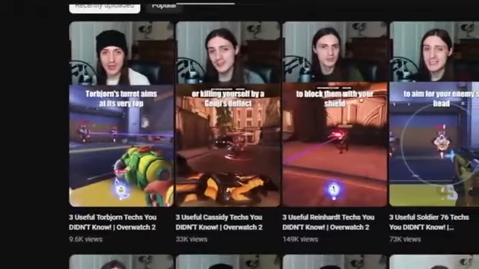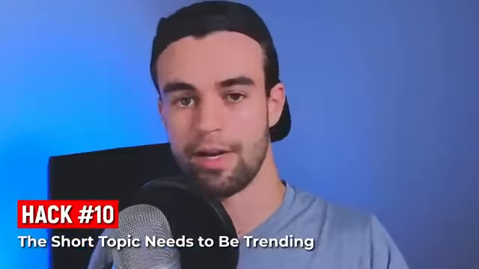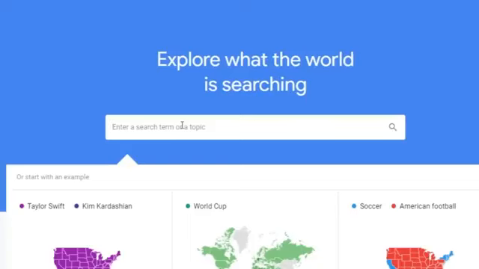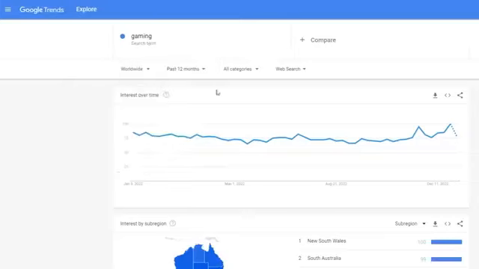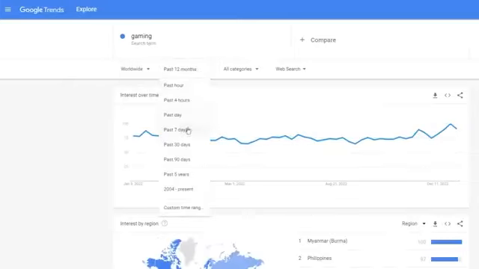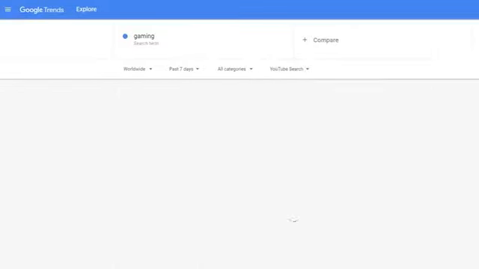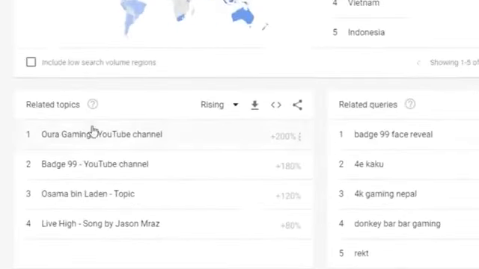Next tip, for a short to do really well, we've found that the topic that short is going to be created around needs to be trending. An easy way to get a rough idea of what's trending is to type in Google Trends and go to this website, then enter a search term broadly related to your niche, let's say gaming, change this drop down from your country to worldwide, change from the past 12 months to the past 7 days, and then change web search to YouTube search. And then if you scroll down here in related queries and related topics, you'll see different breakout topics that are currently trending within this particular sphere.